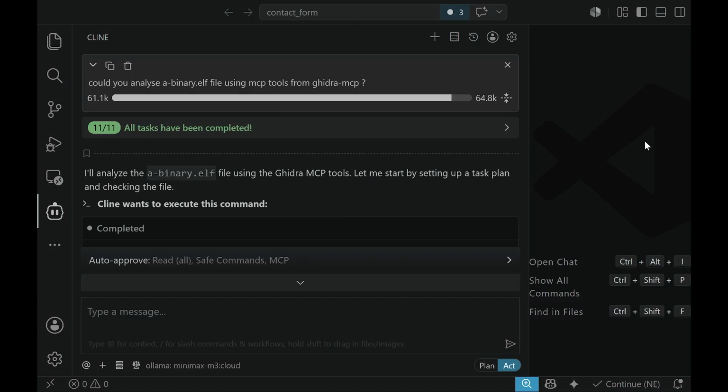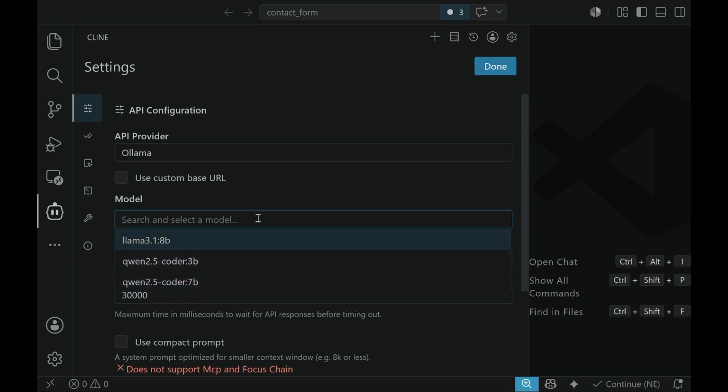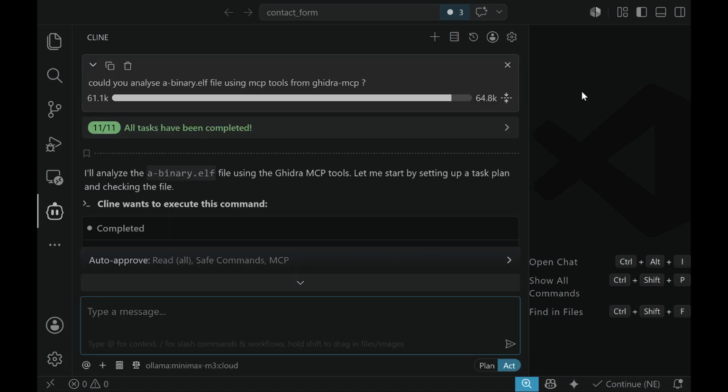So this time I'm using Cline for the decompilation task. You need to set it up. From the settings, under the model, you must choose the preferred model that you'd like to use. I'll be using the MiniMax M3 cloud model. That is quite powerful and it's not retaining any data on their servers. Yes, it runs on the cloud and it has quite a big context, so it makes the debugging fun.